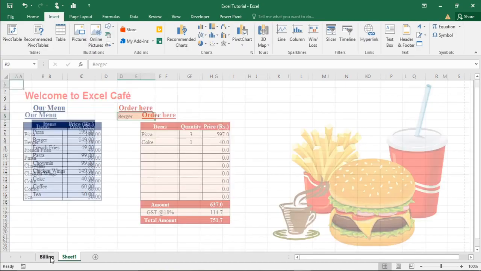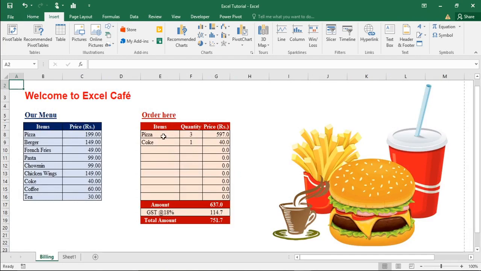So this is how I have created the Excel drop-down list for these cells. I have just created one Excel drop-down list and copied it for the rest of the cells. Okay, now I will show you how I have calculated the price for that item and the total amount, how I have calculated with the amount of GST.